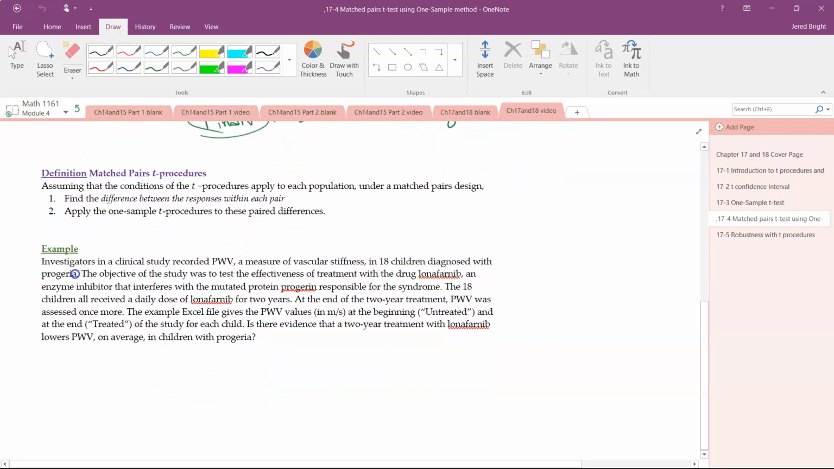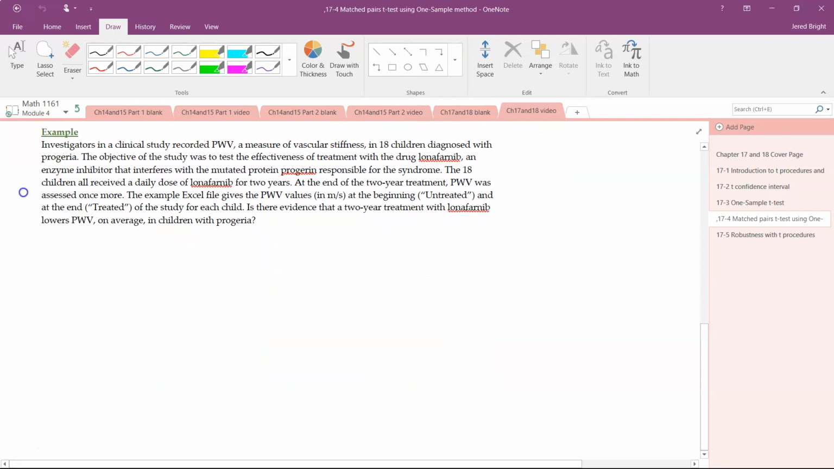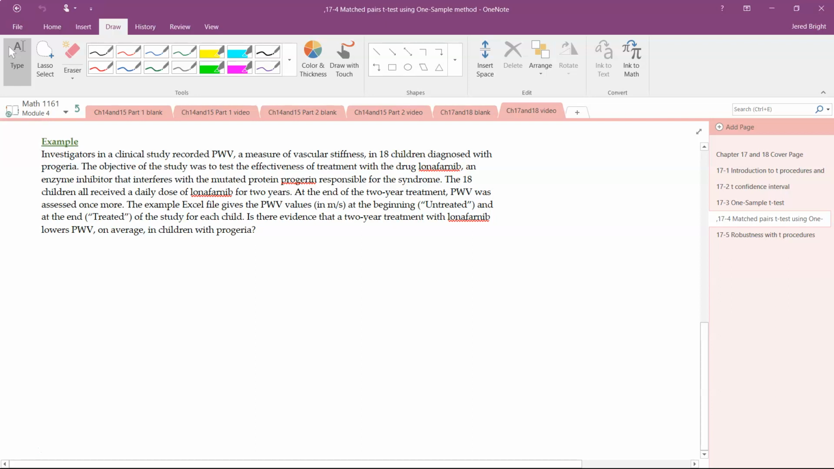Okay, so here's an example, a little technical, but it's looking at a measure of vascular stiffness in children with progeria. You can read the context, but there's an Excel file that we're going to see that has the before and after, or the treated and untreated methods, and all we have to do is determine if there's evidence that the 2-year treatment lowers PWV.